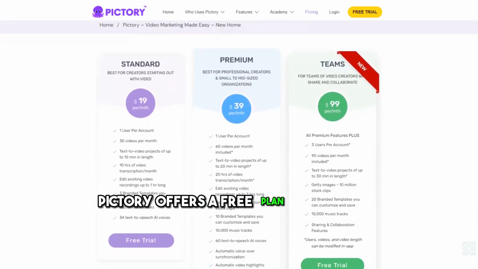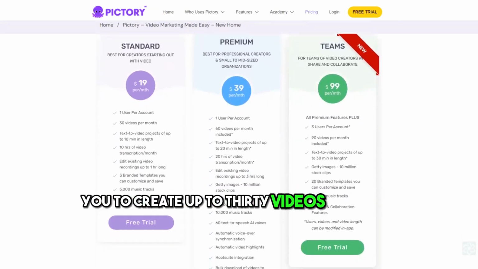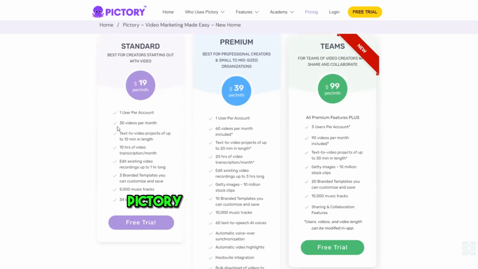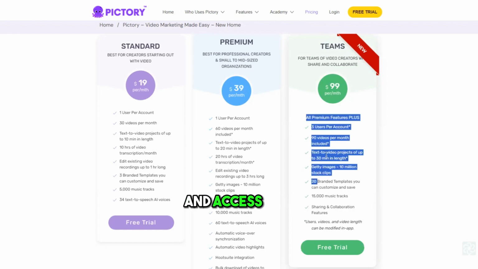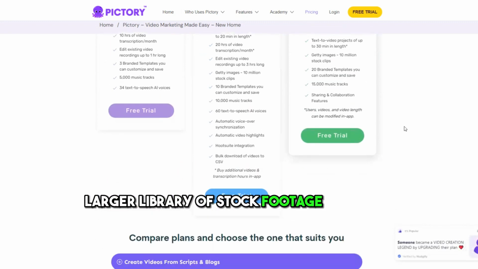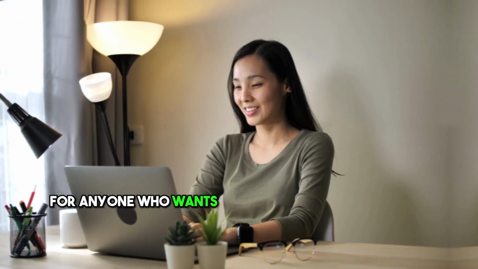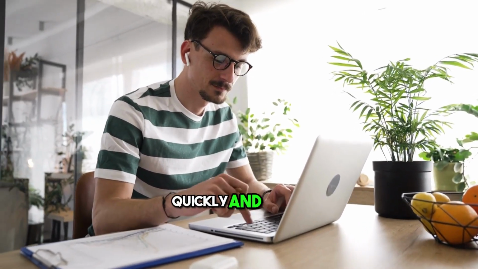Pictory offers a free plan that allows you to create up to 3 videos per month. Pictory also offers a paid plan. The paid plan gives you access to all of Pictory's features, watermark removal, and access to a larger library of stock footage and music. Pictory is a great tool for anyone who wants to create high-quality videos quickly and easily.